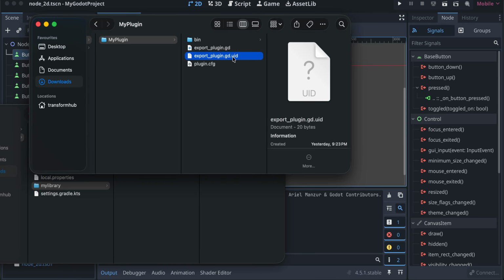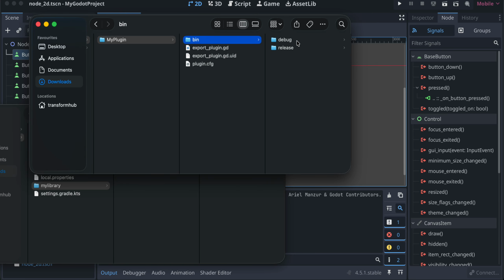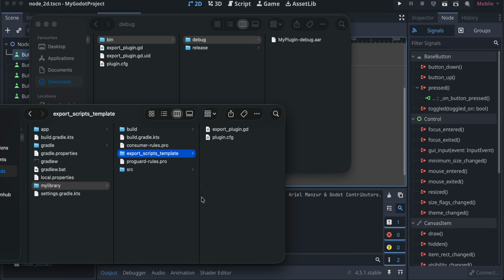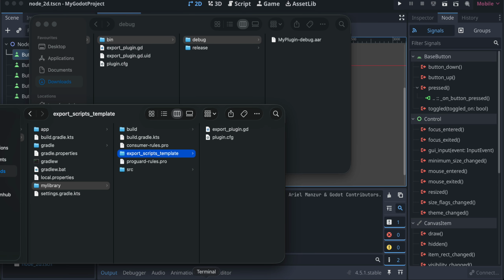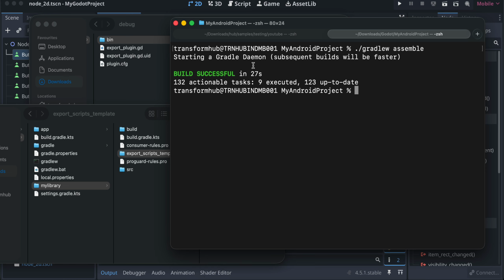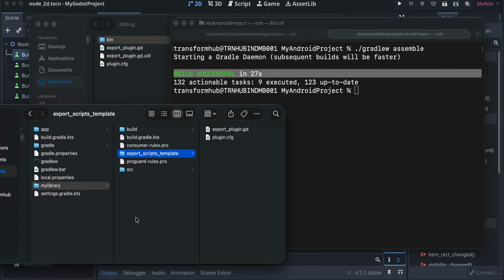This is for internal use of Godot game engine, like for indexing I guess. Then inside bin you need to create 2 folders again, debug and release. Inside the debug folder you just need to copy the myplugin-debug.aar, and inside release myplugin-debug.aar as well. Okay, now from where you will get these 2 files, right? So like if you remember we ran this command, right? So the command is done. Here you can see build successful. If you are getting an error, that means you did some mistake in the code.